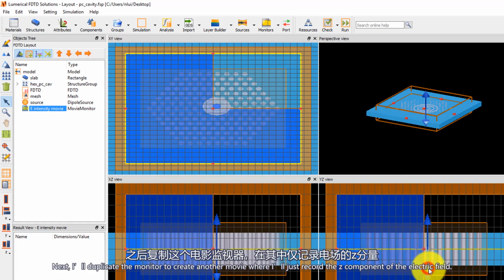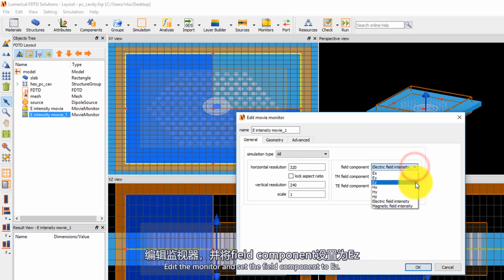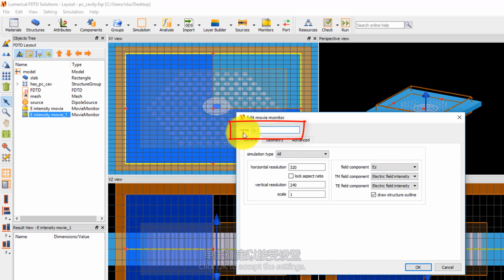Next, I'll duplicate the monitor to create another movie where I'll just record the Z component of the electric field. Edit the monitor and set the field component to EZ. I'll set the name of the monitor to EZ movie. Click OK to accept the settings. Run the simulation.